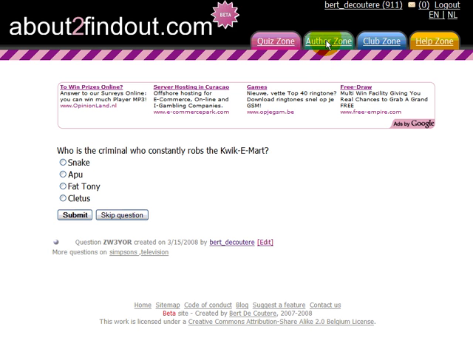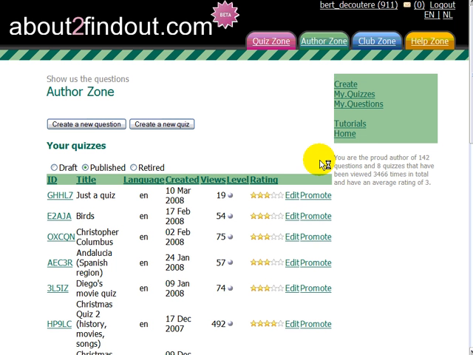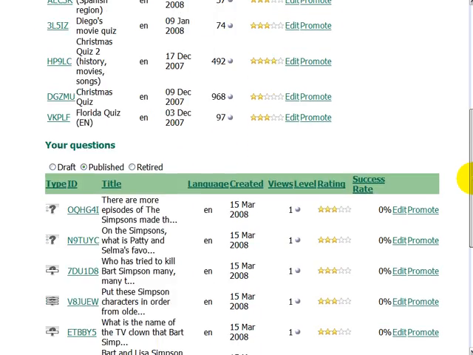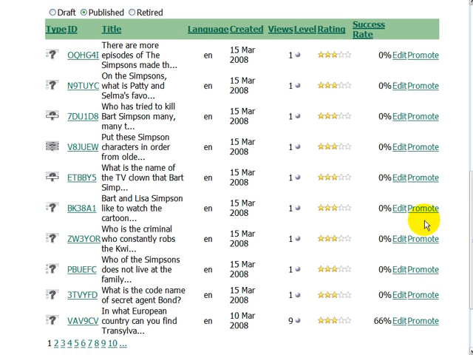Now that's of course a multiple choice. Multiple choice are still the most popular question types, but there are others. There are 4 other types. So let's for example look at another type.